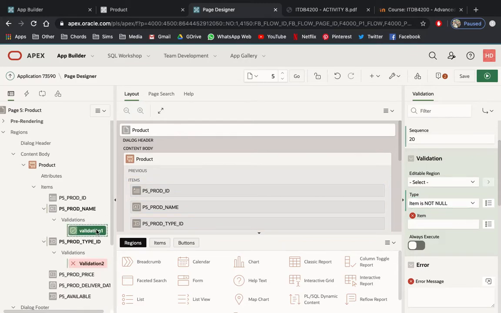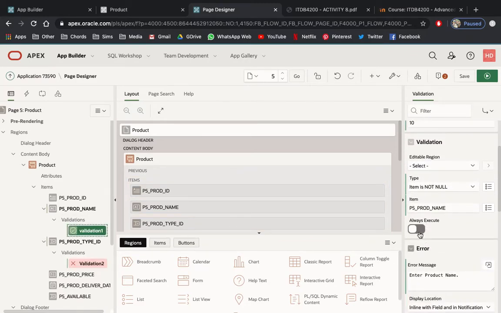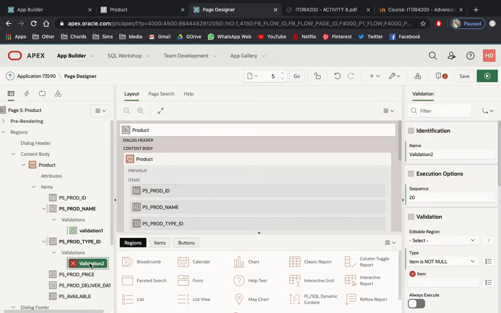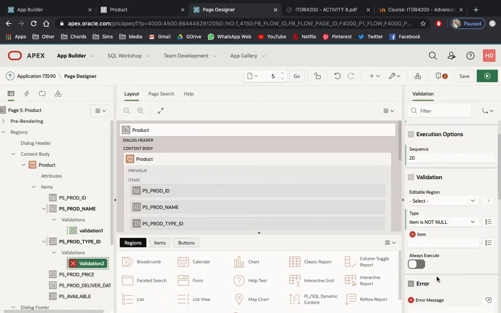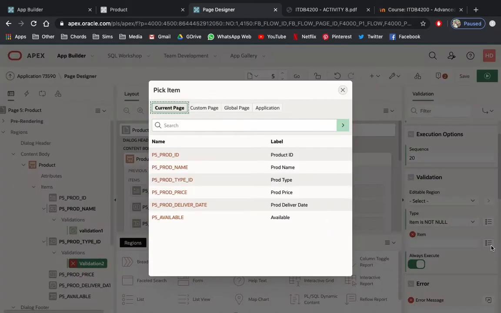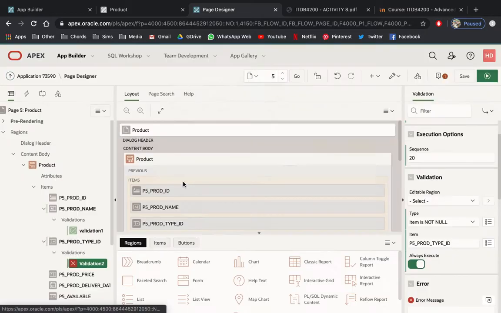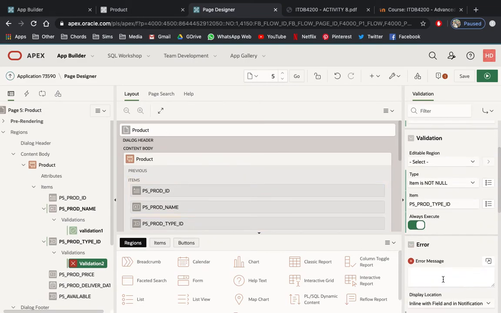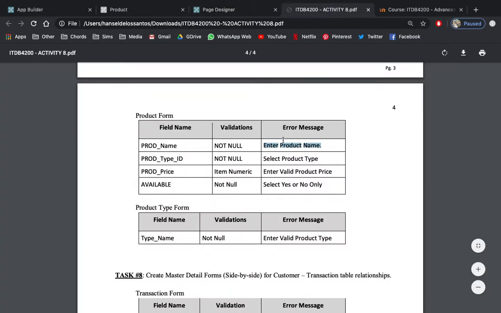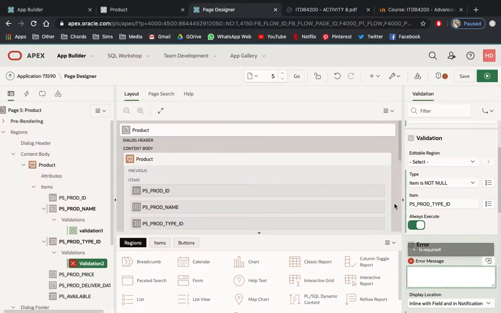Okay. We execute the validation every time the form is loaded. Of course, select the item, and this would be for product type. We just copy this one and select product type. So this would be our error message.